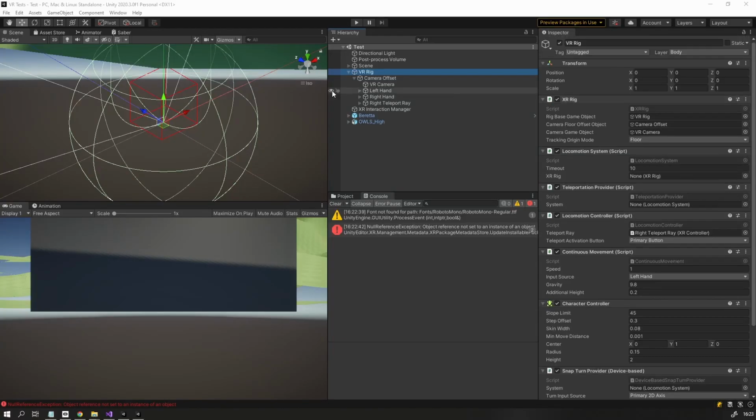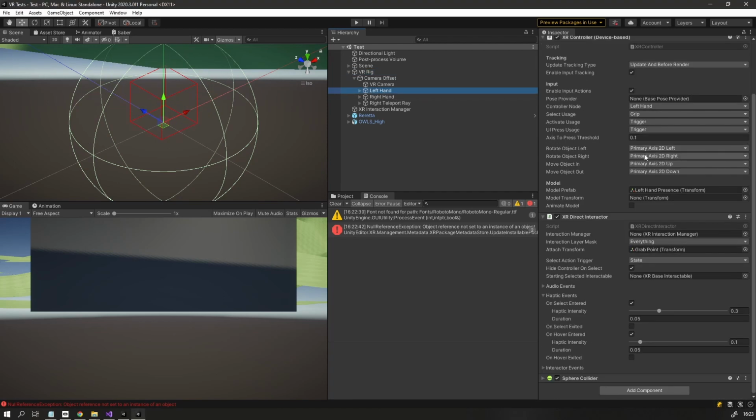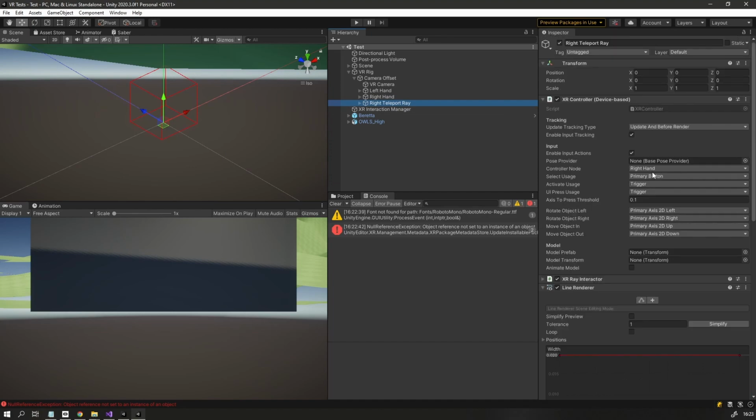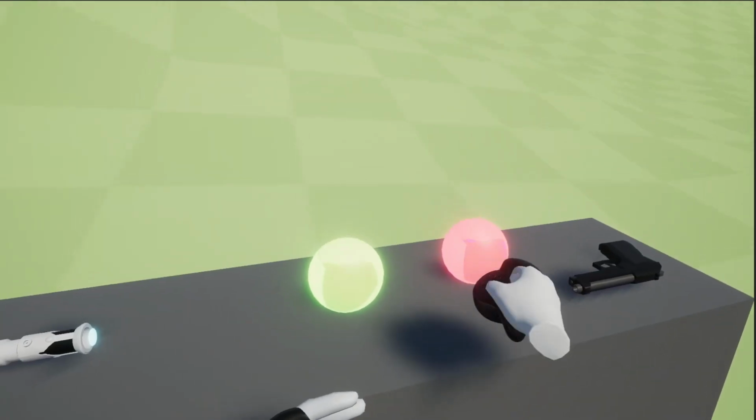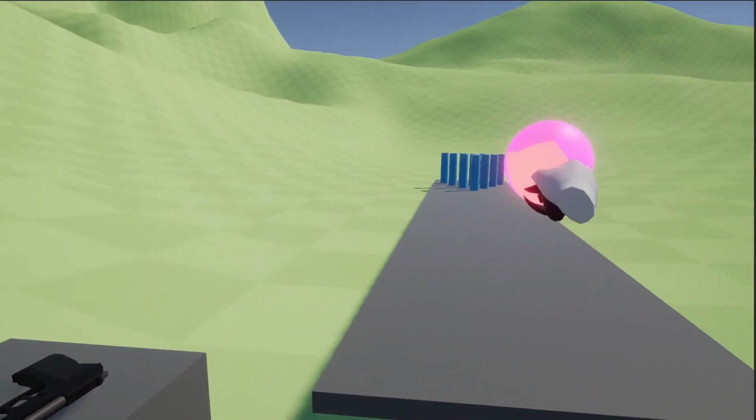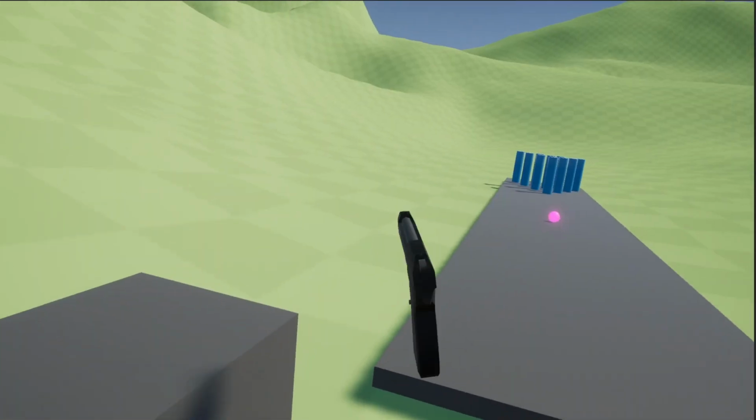I tried using the default Unity XR rig, but I ended up altering it so much that I decided to start over and do it all myself. It's a really great starting off point if you're making a more traditional VR game where you have to walk around and stuff, but it doesn't really work with the control scheme that I have in mind.